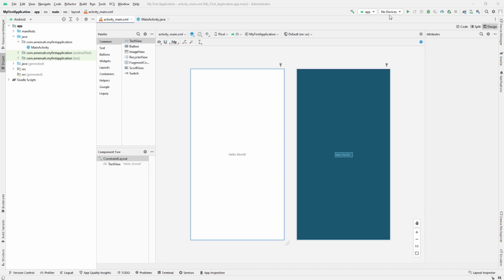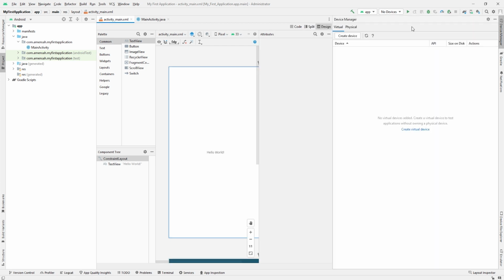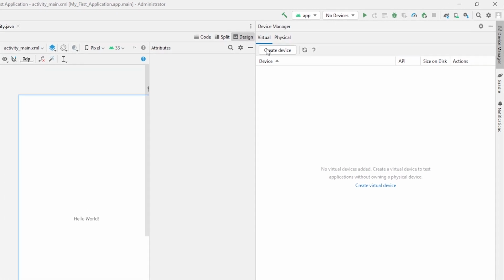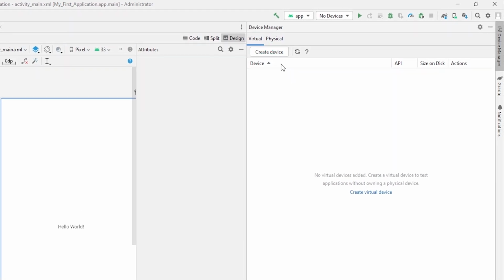So right now, as you can see here, we have no devices. So to create a device, we can open our device manager either by clicking this drop down and then clicking device manager, or we can quickly click this icon here to take us to the device manager. Okay, so now that we're here, you'll see a create device button. So we'll just go ahead and click that.